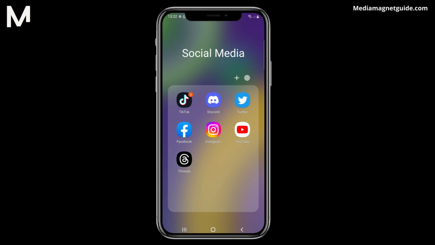In this video, we're going to demonstrate how to change your username on the Threads app. Threads is an Instagram application that seamlessly syncs your Instagram username to the Threads platform. However, there might be scenarios where you wish to modify your Threads username.